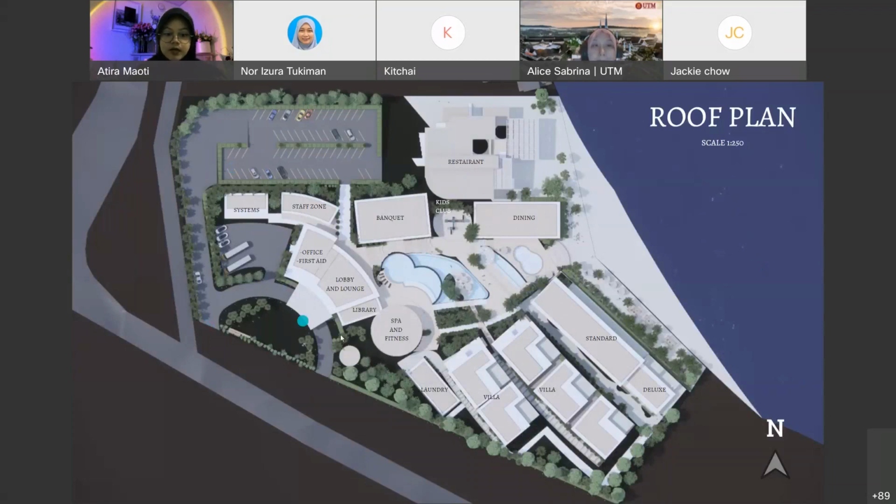We can see the lobby and lounge here, and we also have a library and office for the staff, and we also have a first aid, or bilik rawatan, there to make it very easy for people to access. For the staff, like the manager, they don't have to walk so far to go to other places, just park in here and then go there. And here is the parking lot for the customers or the users.